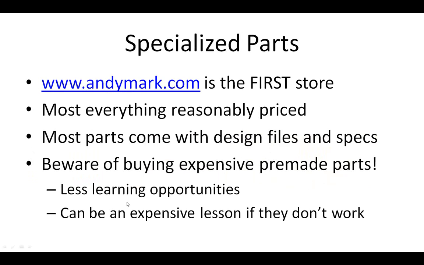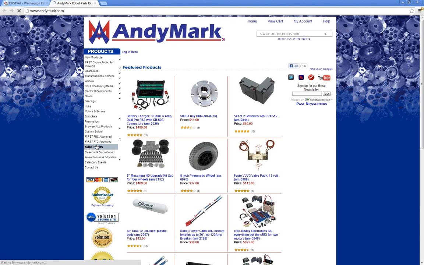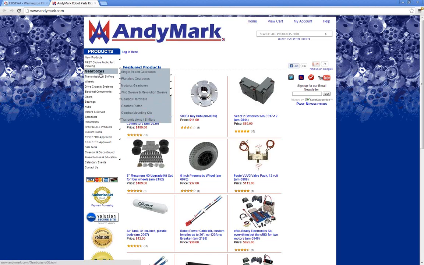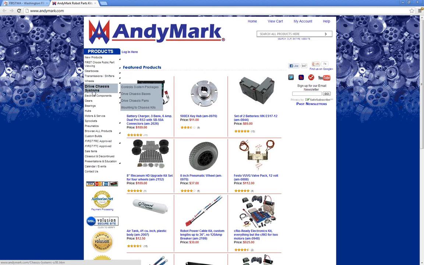The key one, as far as knowing what parts are available: take your mechanical design group and let them spend an hour perusing the andymark.com website. This is, for all intents and purposes, the FIRST store. If I click on this and open it up, you can see that there's a whole bunch of really bizarre and interesting things on here. But if, for example, you needed to find gearboxes or wheels, let me make this a little larger.